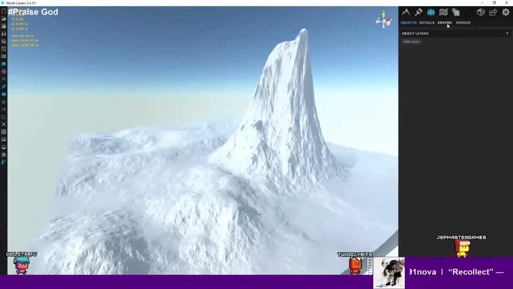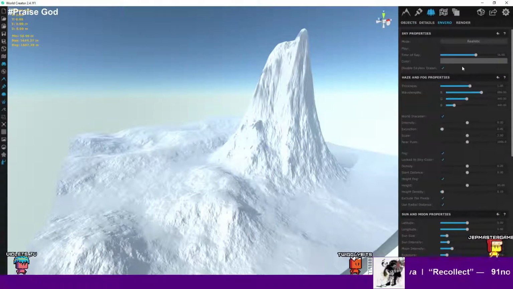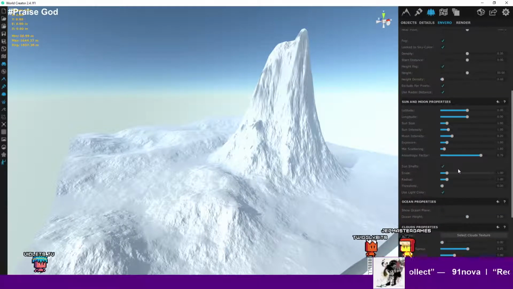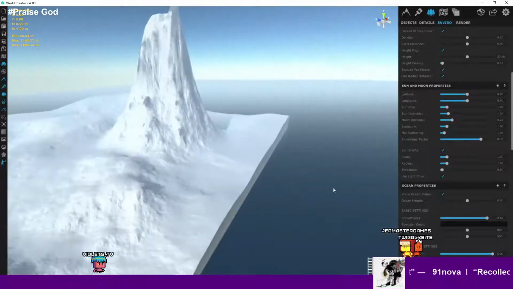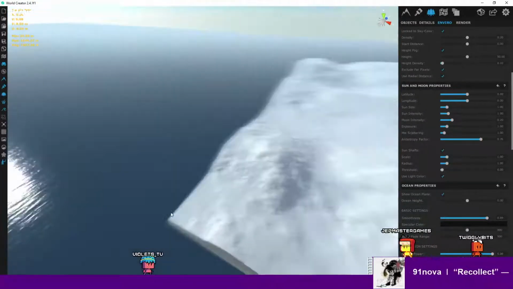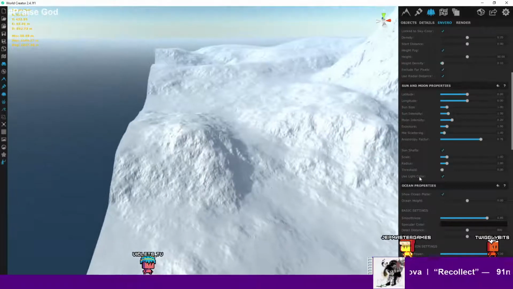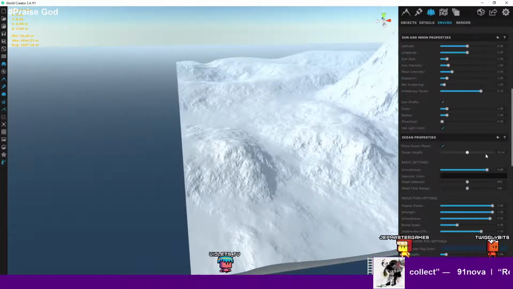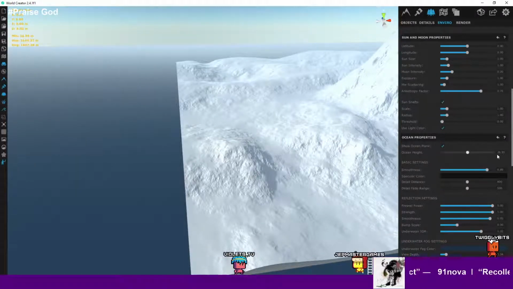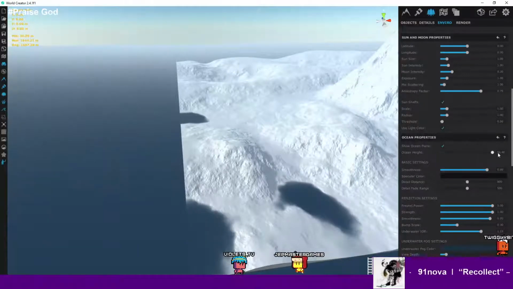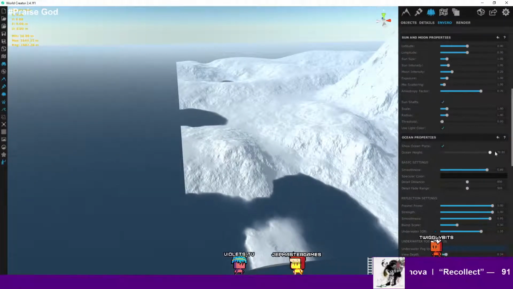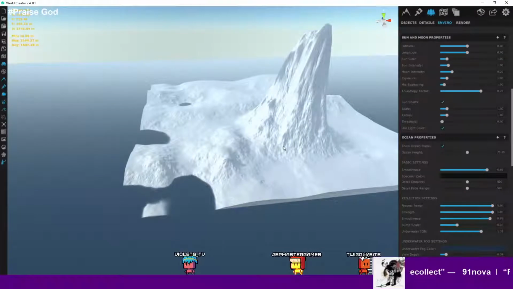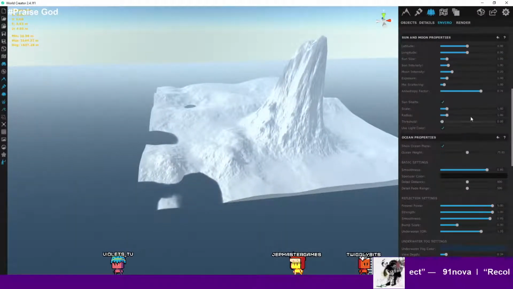So environment, right now it's realistic. I need to put water. Show ocean plane. There we go. And ocean height. This is how I did it the first time. You can raise the ocean height to match the land, right? Hmm.